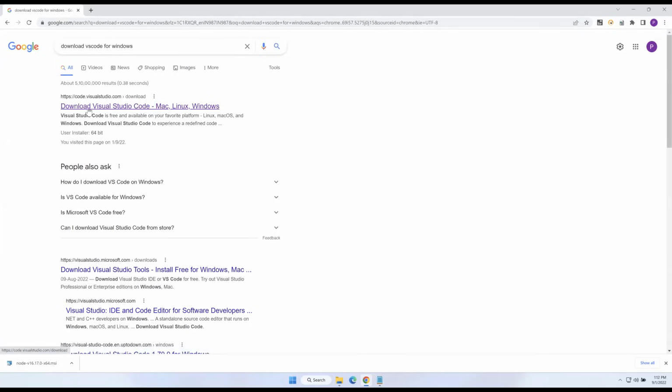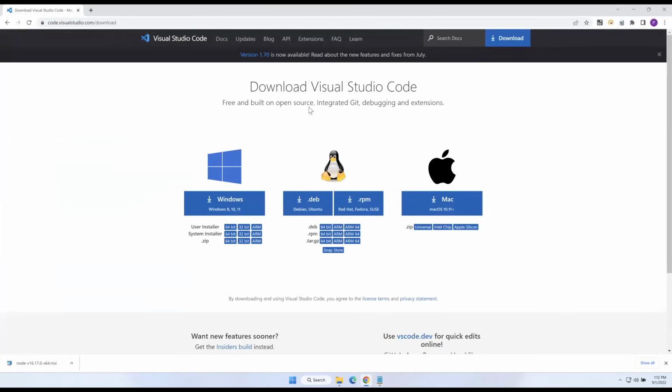So this is the official website to download Visual Studio Code for Mac, Linux, and Windows. Go to this link and multiple installers are available here. Currently we are setting up the environment on Windows, so I'm just clicking on Windows.